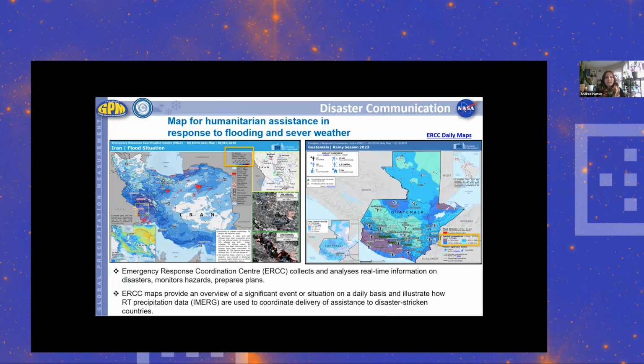What they do is collect and analyze real-time information about disasters. They monitor hazards and prepare plans. One of their key actions is to develop daily maps to provide an overview of a situation that's happening. And so where IMERG comes in is that they use 7-day accumulation estimates from precipitation estimates from IMERG, along with socioeconomic data to tell where humanitarian assistance is needed most.